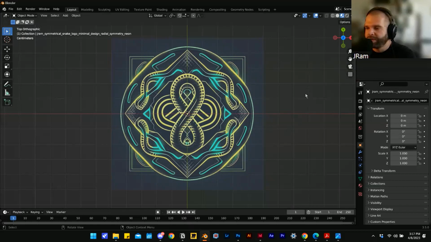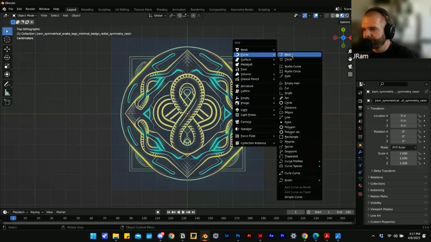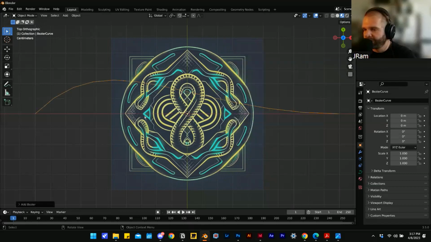So with this, what we want to do is we add a new object. So we hit Shift A, and we're going to add in a Bezier curve. So we go to curve, and we click on Bezier.